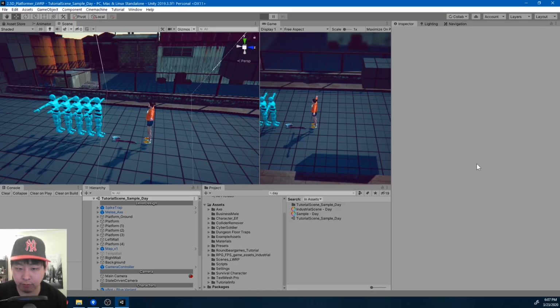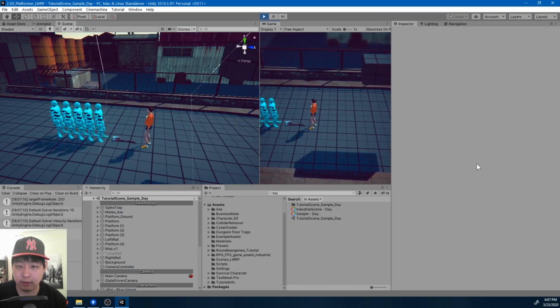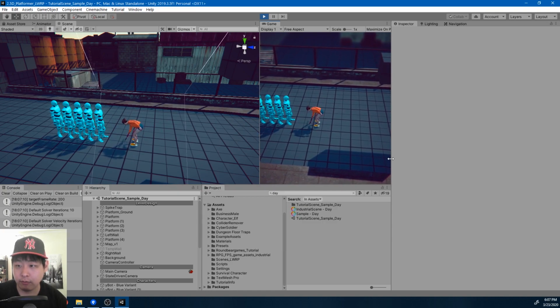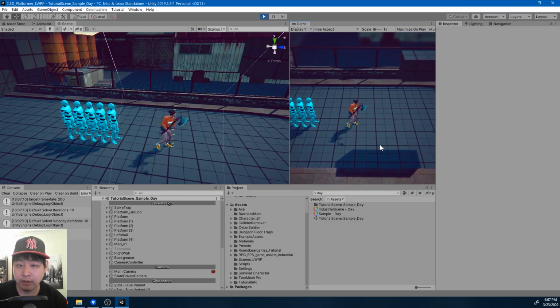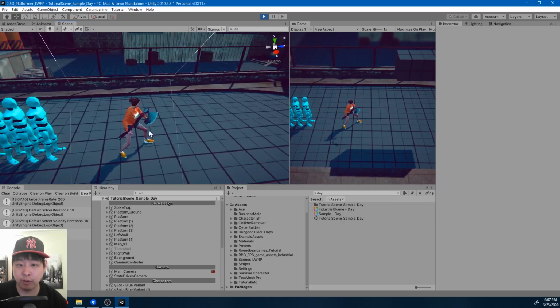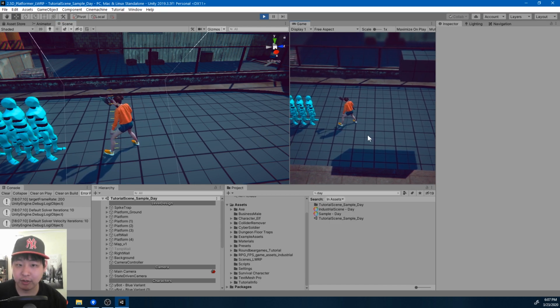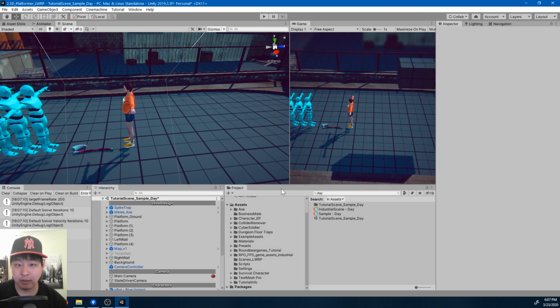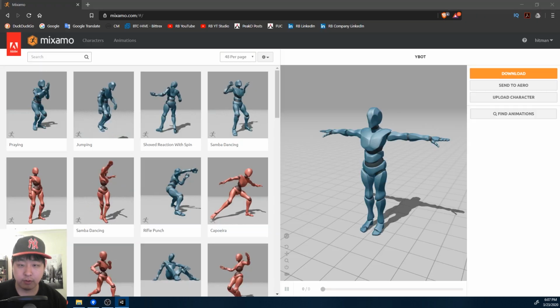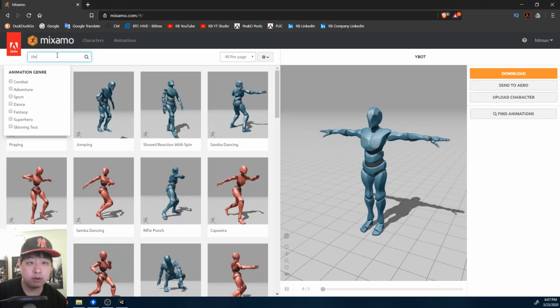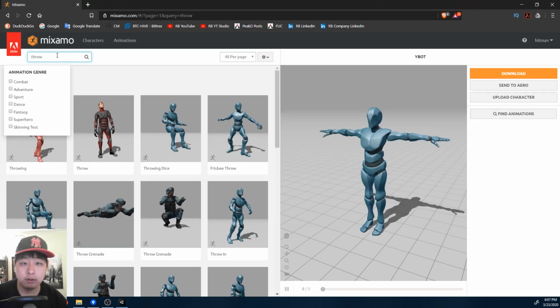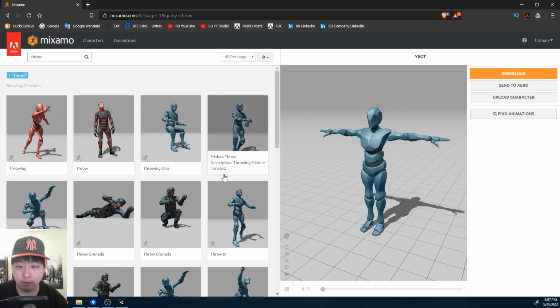I want to be able to throw the axe, and before I throw it, I need to be able to do the throwing motion and let go of the axe so that the axe is gonna fly forward. In this video, I'm just gonna do the script for letting go. I'm gonna go to mixamo.com, look for some sort of a throwing animation.